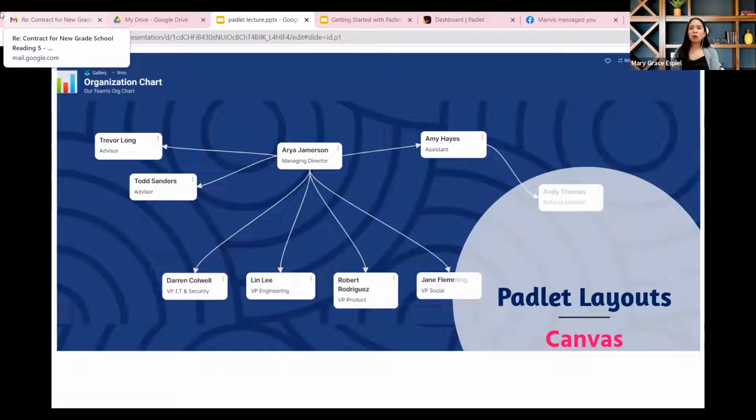pwede rito. So, si student, automatic din silang maglalagay kung anong name nila, just like this one. An example is an organizational chart like this. So, nakalagay yung name and then kung ano yung role niya sa organization. The arrows can represent who's connected to who or who gives order to who. Yung lines, si student din ang gagawa.